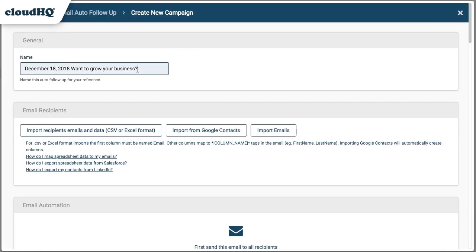Here I'm going to name my campaign. Mine will be a cold email sales outreach. Next, we add our email recipients. There are three ways to do this. You can import email addresses and data from a CSV or Excel sheet, which can be uploaded from LinkedIn, Salesforce, and more. You can import from Google Contacts, or you can enter email addresses manually.